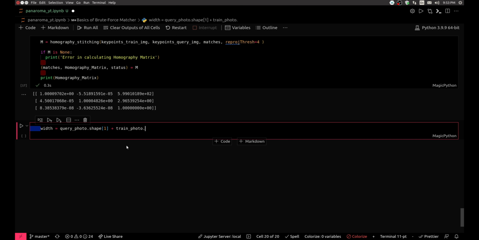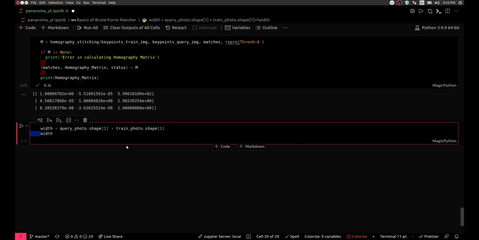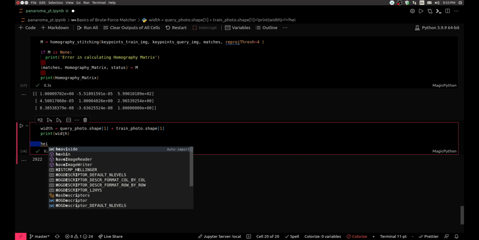train_photo.shape[1], width. 2922. Okay, I want to keep this when I write more code in the same cell. 2922 is the width when adding the individual widths of both the original images. Now get the height. For height, I'm just taking the maximum height between both of these original images.